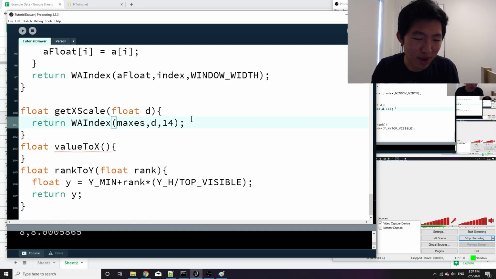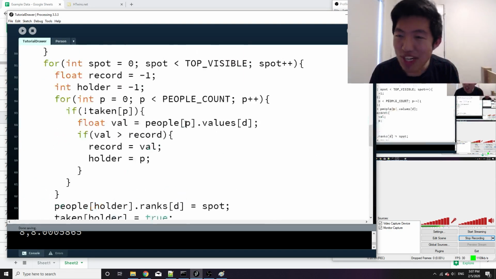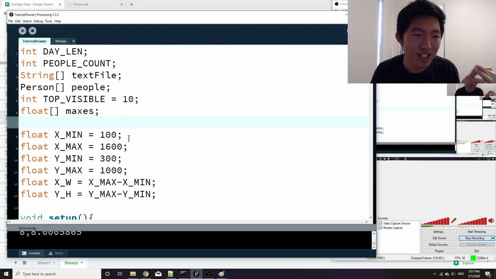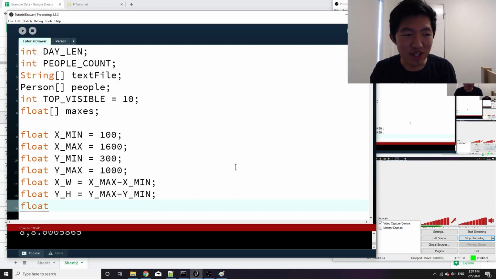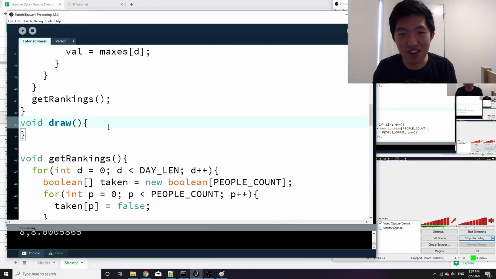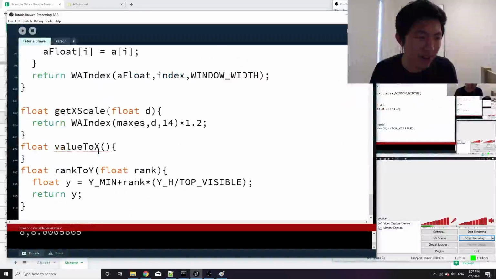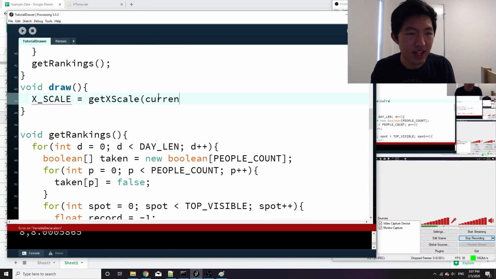Don't forget to multiply by a 1.2. And since this is something that a lot of people are going to use in the same frame, it's something that I guess we could calculate once per frame and then save it. So I know it's not good to have global variables, and my CS teacher from high school will yell at me, but I'm just gonna say float x scale equals -1 or something, and then at the beginning of each iterative draw call, I'll say x scale equals get x scale current day. Now current day doesn't exist yet, but I'll solve that later.